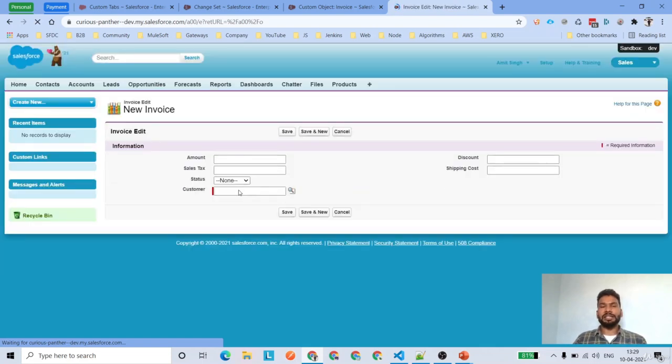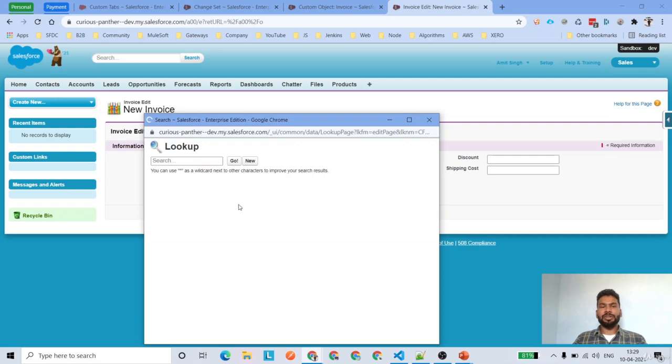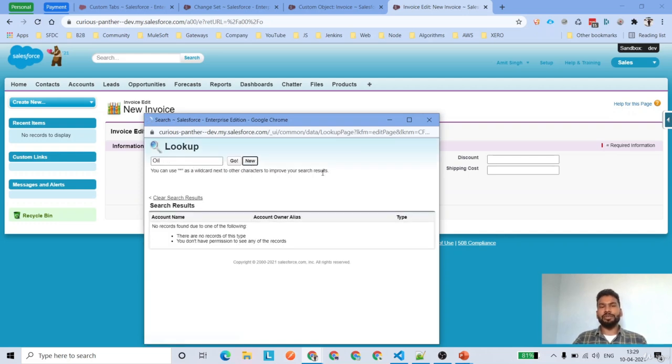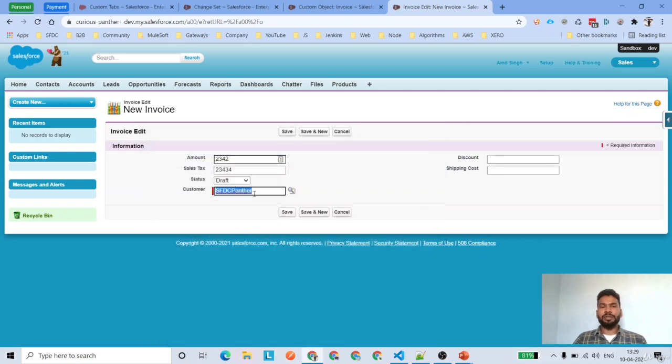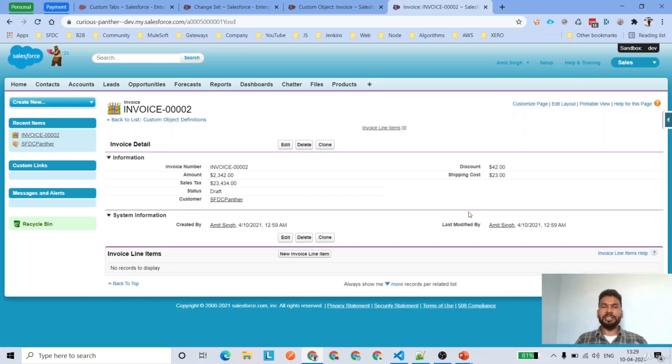You will see all the fields we have, like customer and amount. I can just put some random amount. I can say status is draft. Customer can be any customer I want. I'm not sure if I have any account record. We don't have any, so we can just go ahead and create one. We can say SFDC Panther, put that in and save it. As soon as you save here, we will see that the account is here. You can say we have got discount and then shipping cost. Save it. So basically, this is just to show you how our page layout looks like. These are all the fields that we have got.